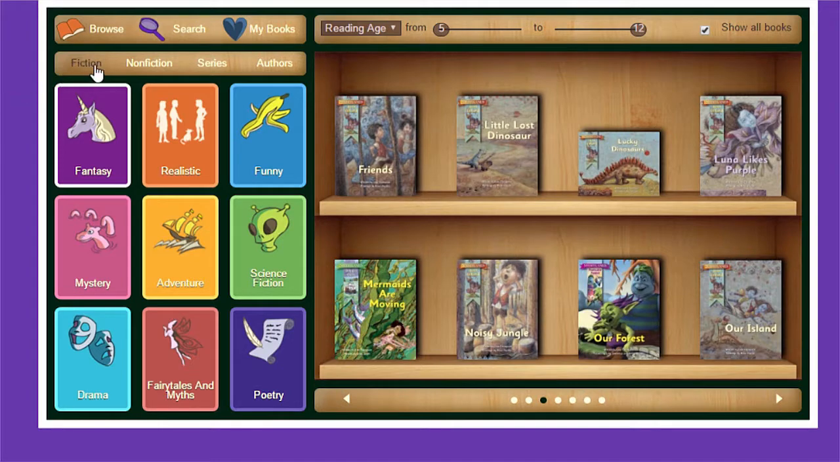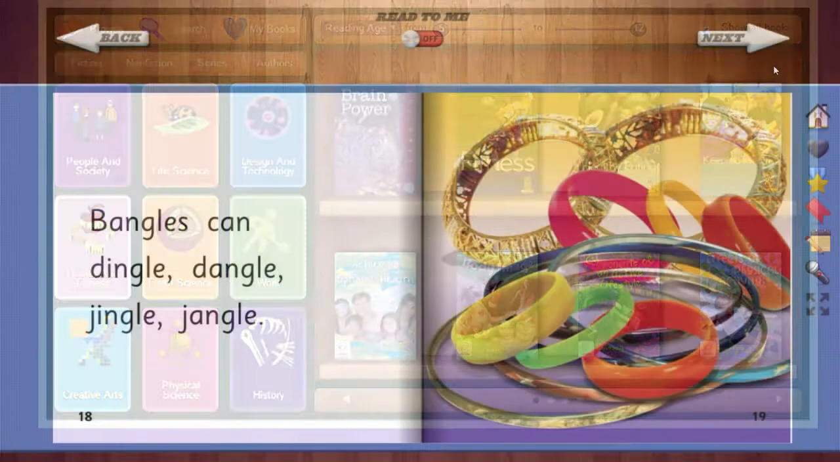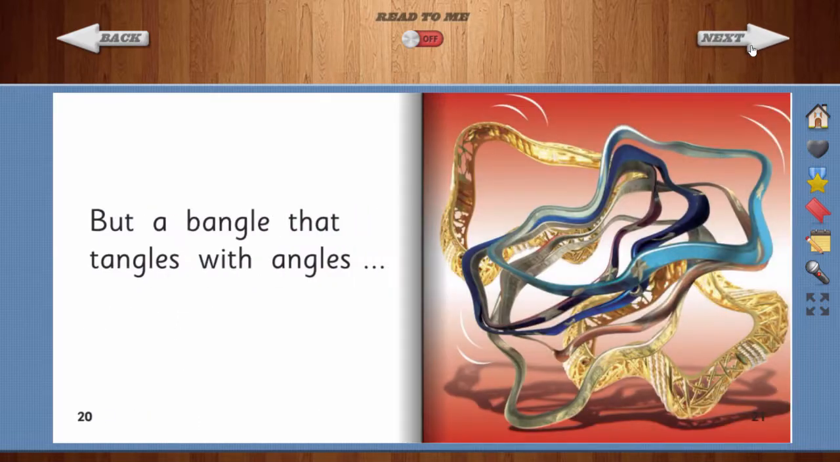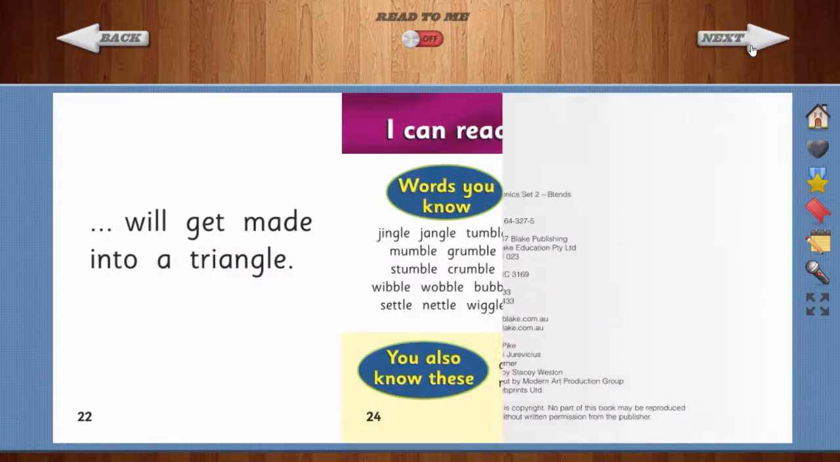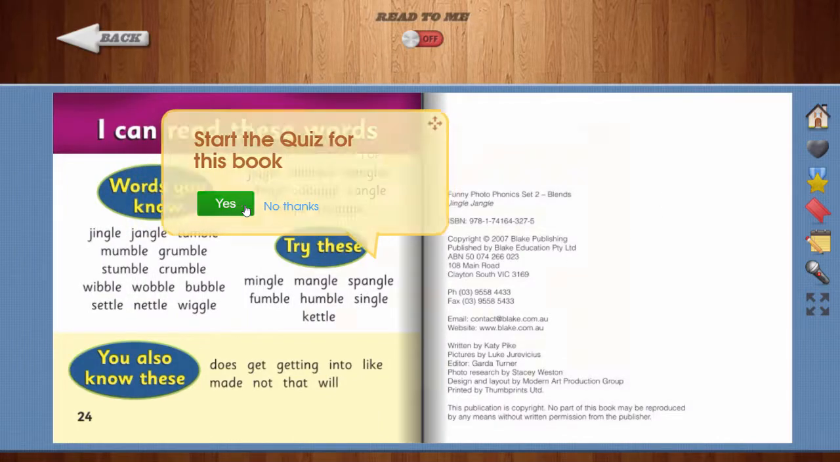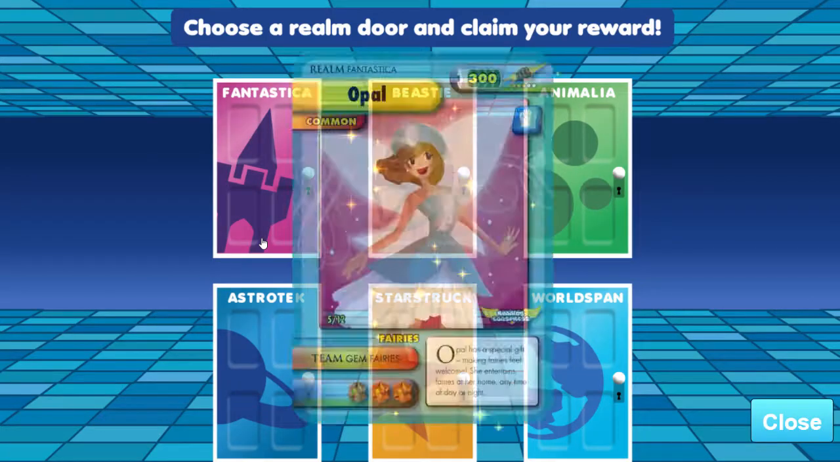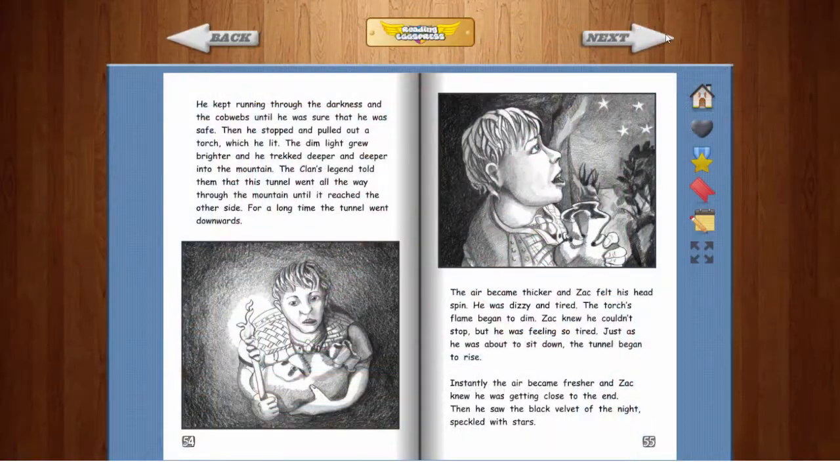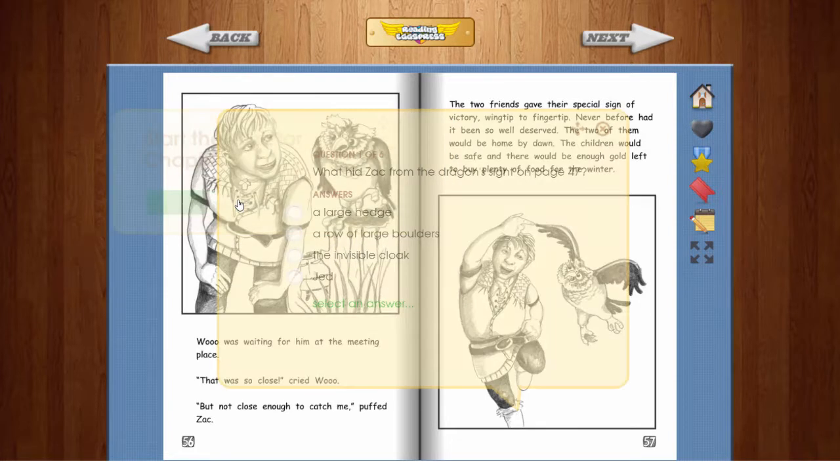The wide range of library titles include illustrated chapter books, full-color nonfiction books, and a range of classics. Shorter, easier books include a quiz at the end of the title to ensure comprehension of the text. These early titles have a 5 or 10 question quiz, which when completed, earns the child golden eggs and trading cards. The chapter books in the library have a 6 question quiz presented at the end of each chapter.